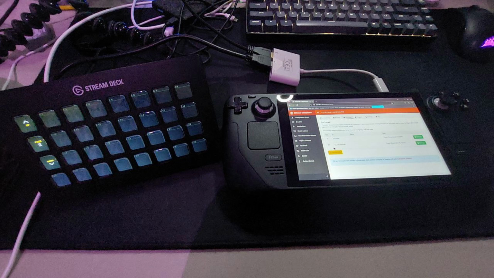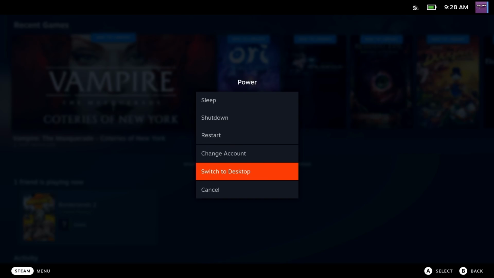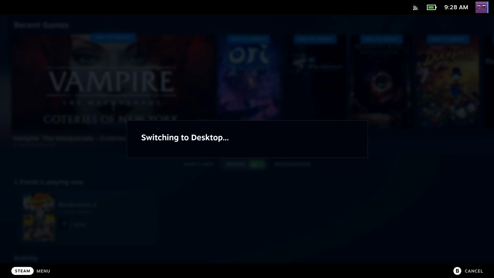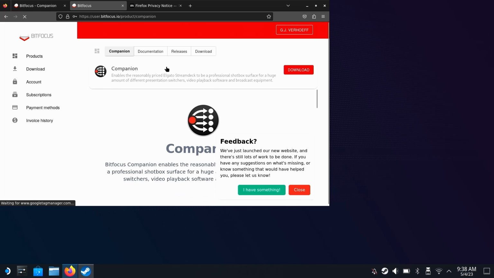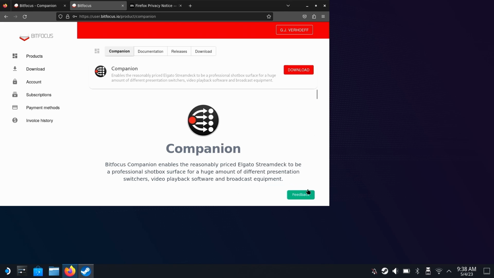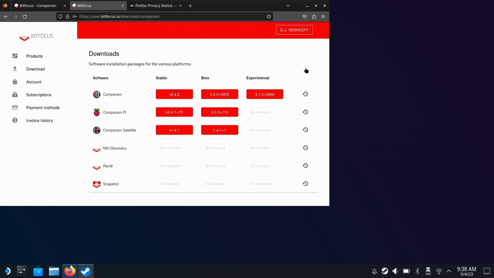So I was just curious if the Steam Deck can actually run Bitfocus Companion, and it can. So you have to be in desktop mode for this, and just go to the official webpage of Companion, and then download the Linux version, because of course Steam OS is just Linux.